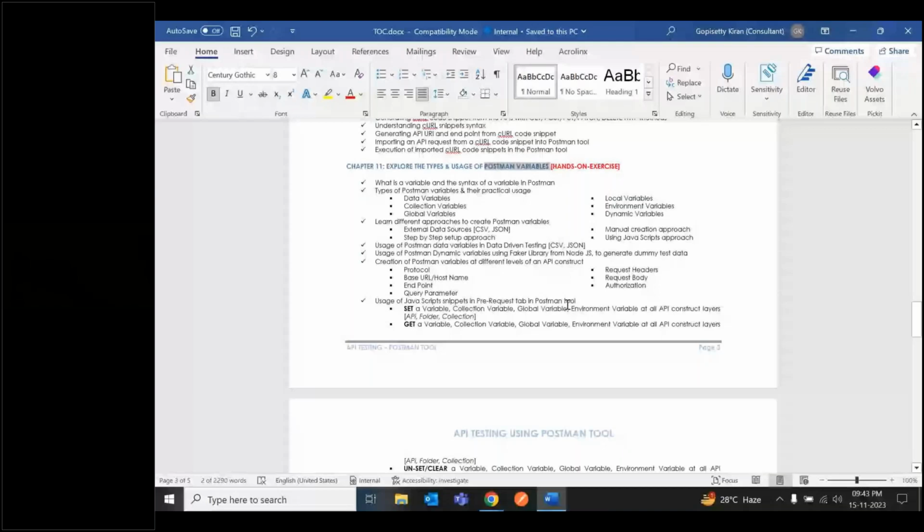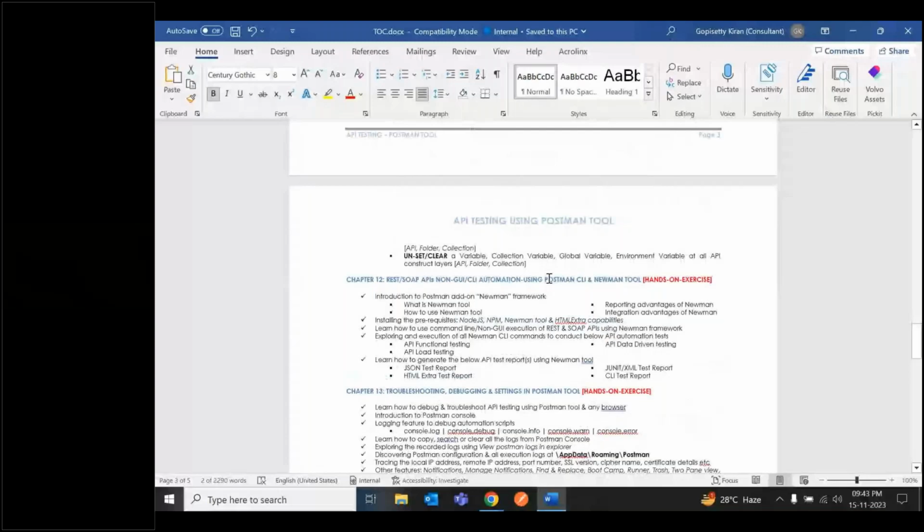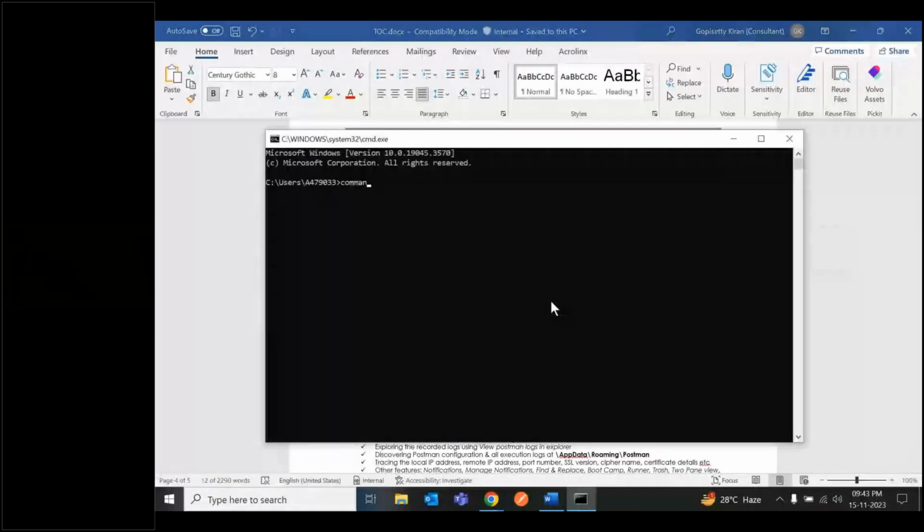Then chapter 12 talks about a very important concept where we will test all the APIs from the command prompt, not from the Postman tool. I'll open my command prompt, something like this, and here we will write a command to test our Postman APIs. So to do this, I'm going to teach you another framework or tool called Newman, which is an add-on or a plugin that Postman is giving. So using the Newman tool framework, we can execute our API automation scripts from the command prompt and generate different types of test reports. So I will generate HTML test reports.